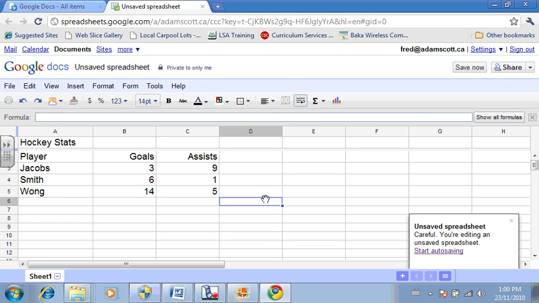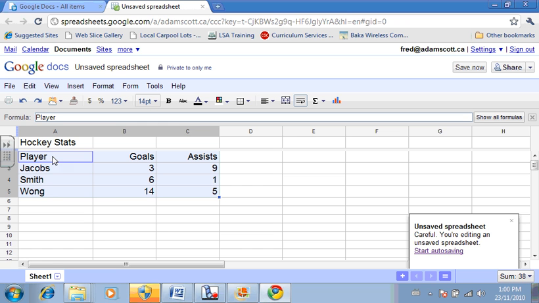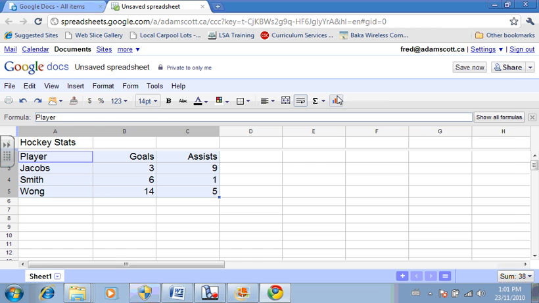Okay, let's make a graph. It's easy. You highlight the data. Notice that we started at the player. We include all the players and the goals. The reason you do that is that these are now going to be labels within your graph. You'll see. Right over here is your graphing icon. So you click on it. It's called a chart. When you click on it, you'll see that the graph should come up.